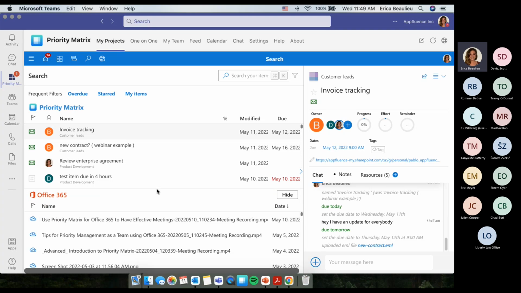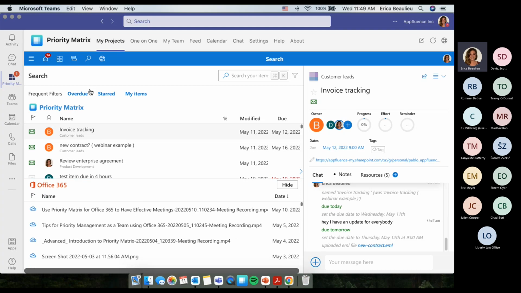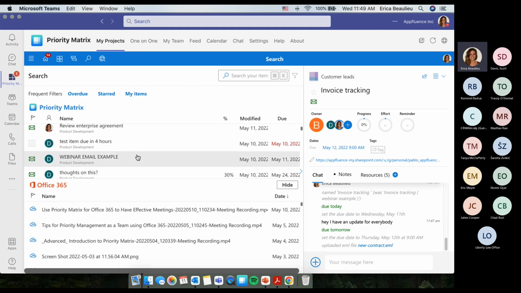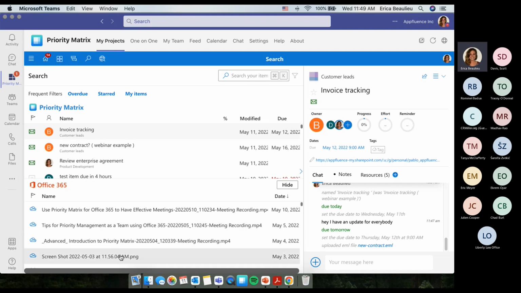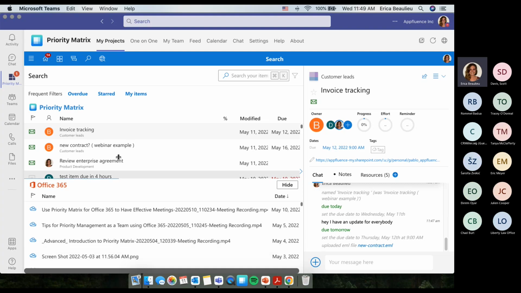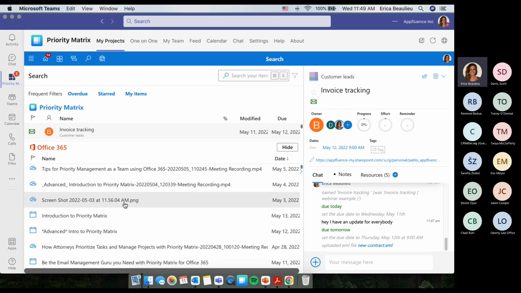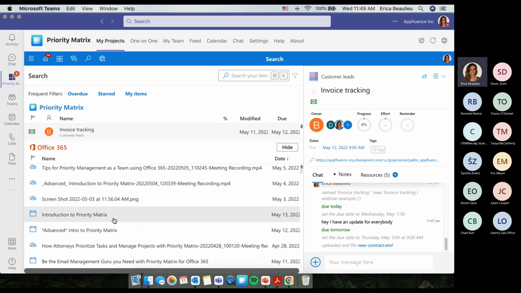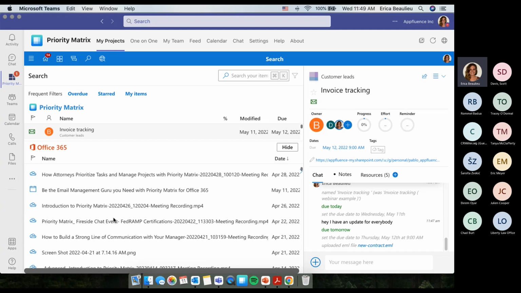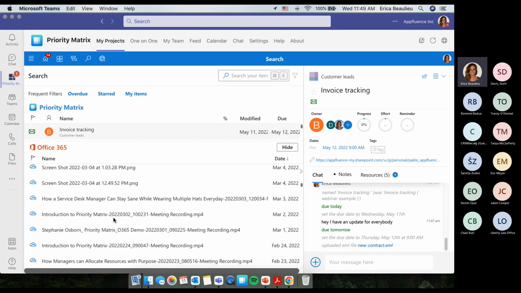But now with the new and improved search view in Priority Matrix, what's really incredible is that this is going to give you access to all of your priorities, including those emails that you've already managed and just kind of miscellaneous tasks that you're working on with your teammates. At the bottom here, where it says Office 365, we can see all of our emails, all of our shared files, and all of our calendar events. So if I scroll all the way down, I'll get to my emails.